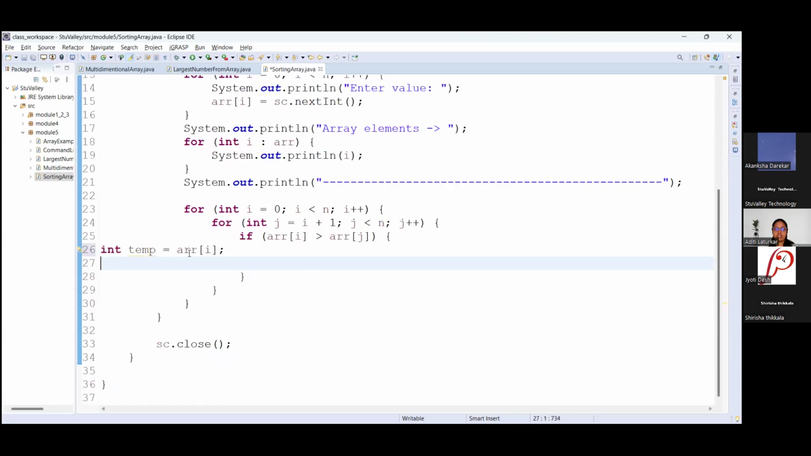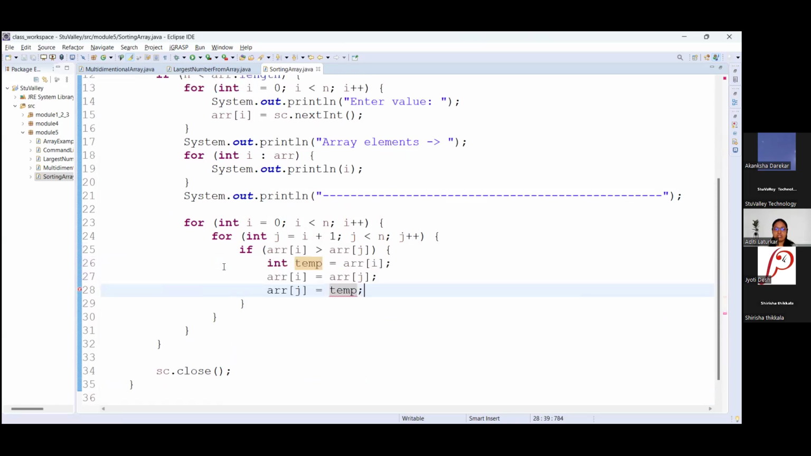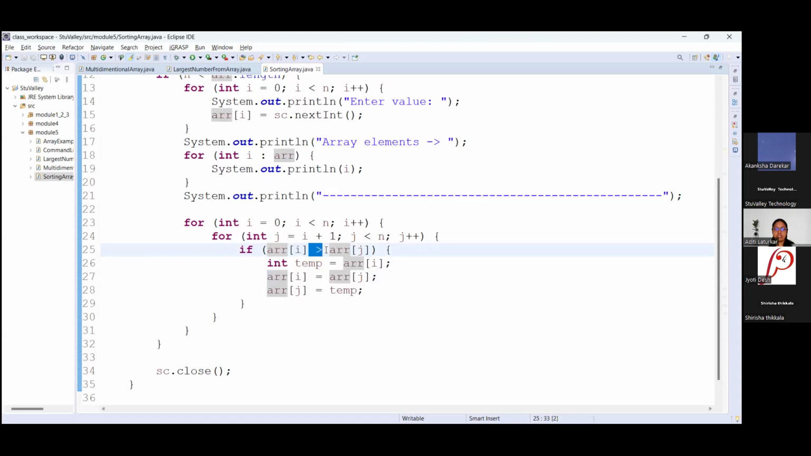So basically we are storing whatever value is at the ith index into the temp variable, and we are storing the value present at the jth index in the ith index. So we are swapping the values, and at the jth index we are copying the temporary variable value, so that we are sorting in ascending order based on the condition greater than. Now after this your array will be in sorted form. This is the only thing you need to do while sorting the array into ascending order.